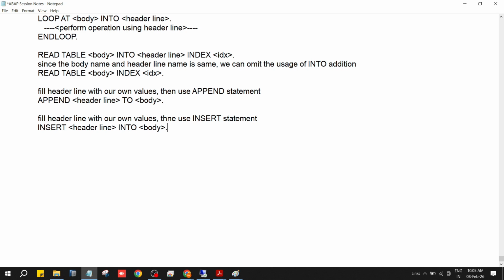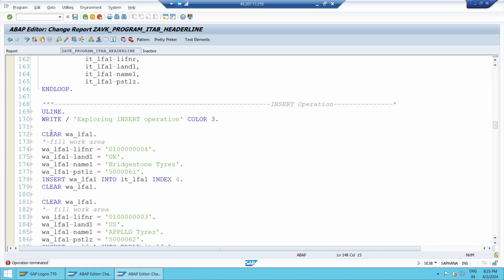That is the syntax. But insert must be followed by index, I said. So index followed by index number. This is mandatory. So how do we do that insert? First we have to go to the debugger, because debugger is not required for everything. I'm just going to show you.